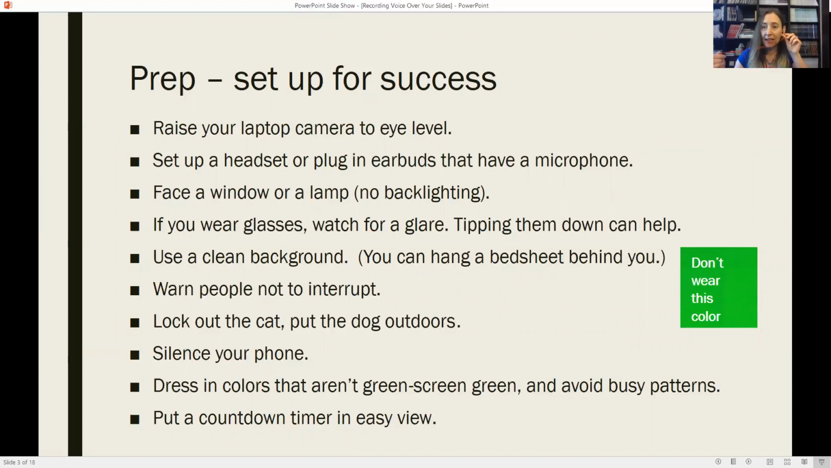I'm going to use a headset with a microphone or earbuds that have a microphone. That makes the sound quality a whole lot better. You're going to either face a window or put a lamp facing your face, like behind the laptop facing your face, so that you don't get backlit. Because if you have a window behind you, nobody can see your face.